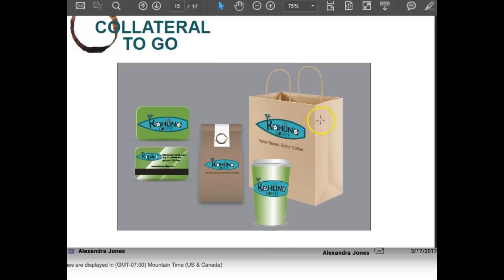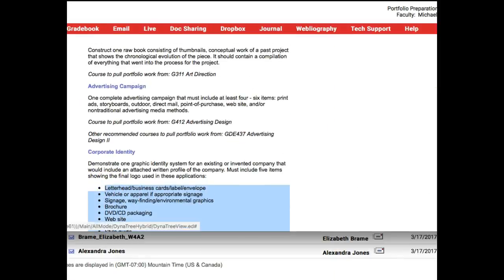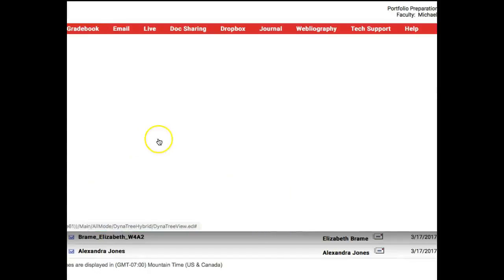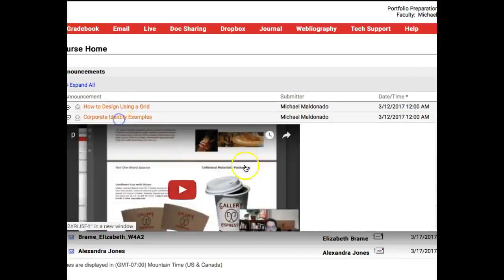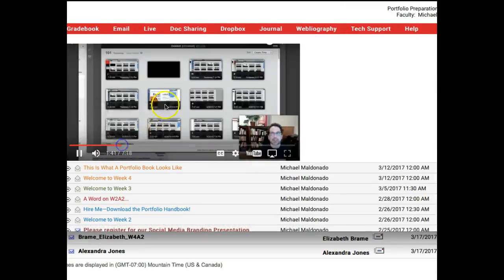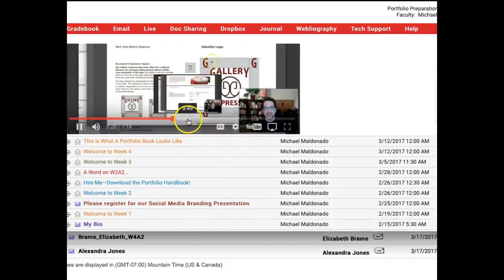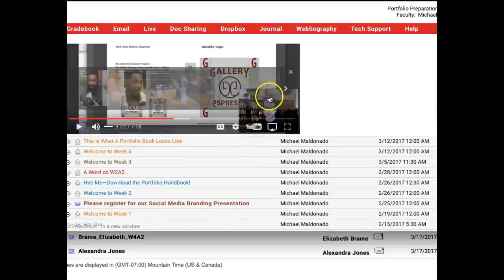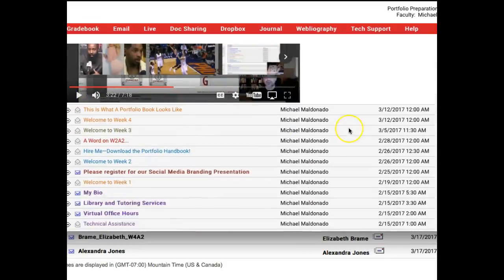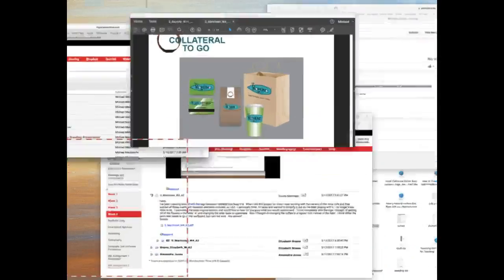Photoshop mock-up. And don't forget, if you haven't taken a look at those videos I placed over there, these guys right here are corporate identity examples. There's a video in there. Take a look at that. It shows you a whole bunch of different examples, all sorts of different stuff that is definitely applicable directly to this piece. So be sure to take a look at that.